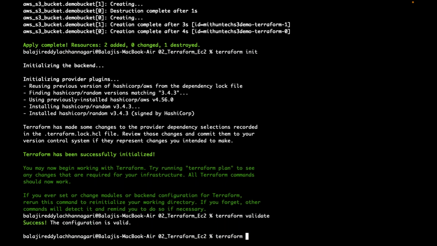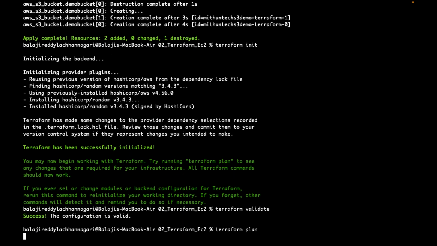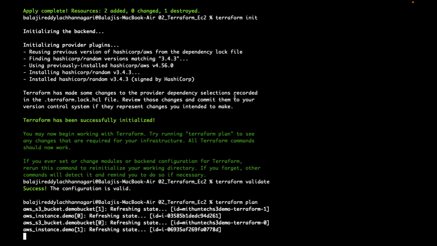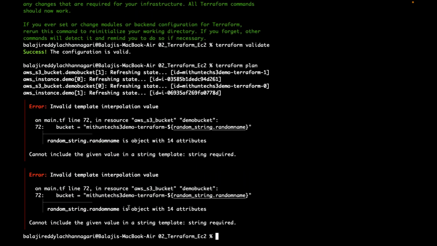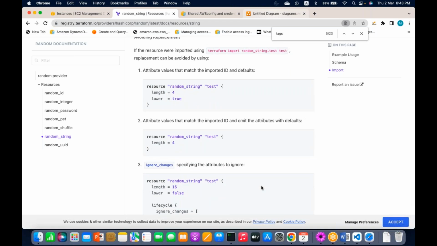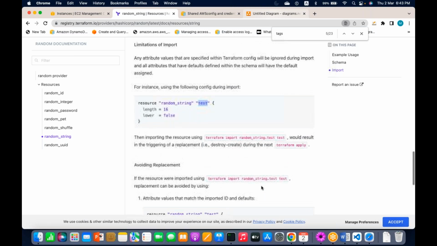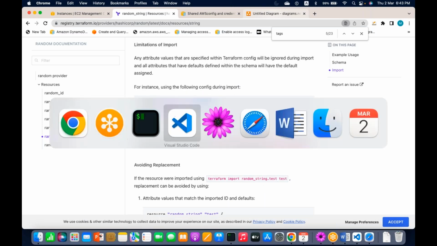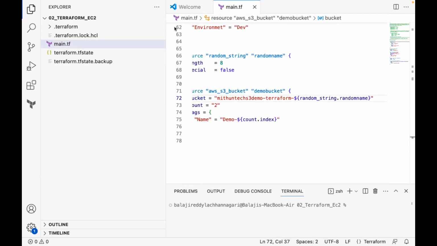Now let me say Terraform plan. One second. Here, the way I am using it is not correct. So let me use it here. It is going to return ID. Let's take that ID or name, like that.